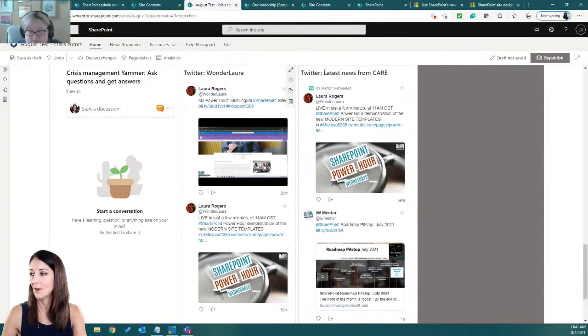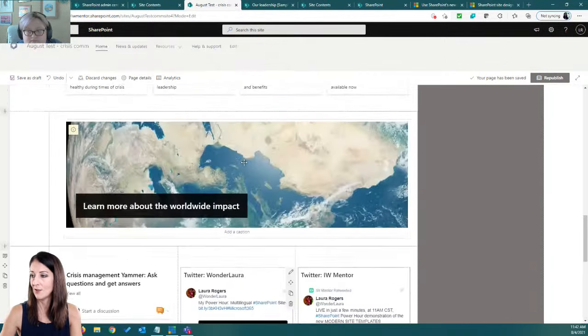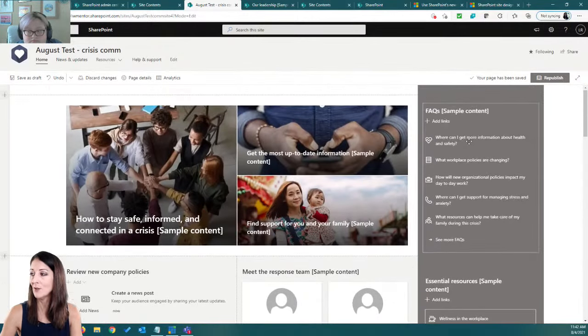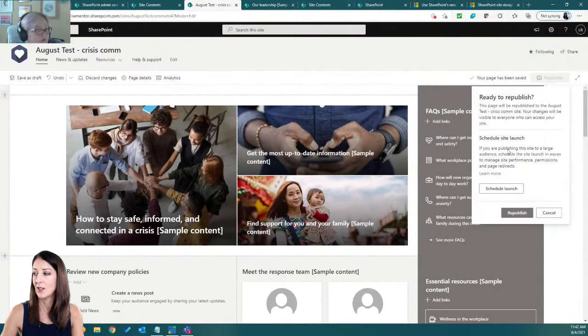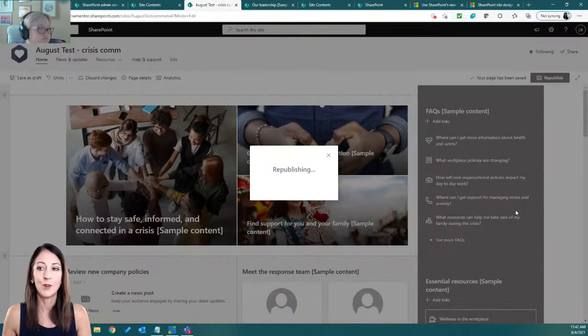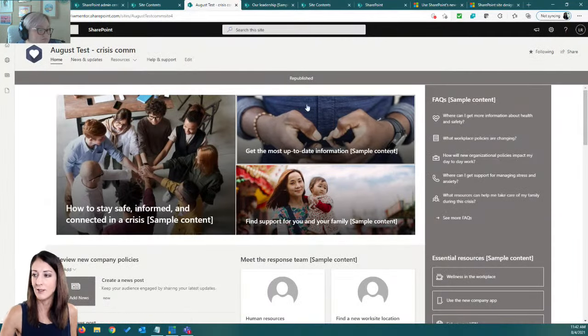And then IW Mentor. If you're not following IW Mentor, this is where we post a lot of basic SharePoint tips and stuff geared towards end users and business users. Just a little side note there. And then it's got a Yammer web part. So that one's really pretty. I like that, especially with that vertical sort of gray thing going down the right side.